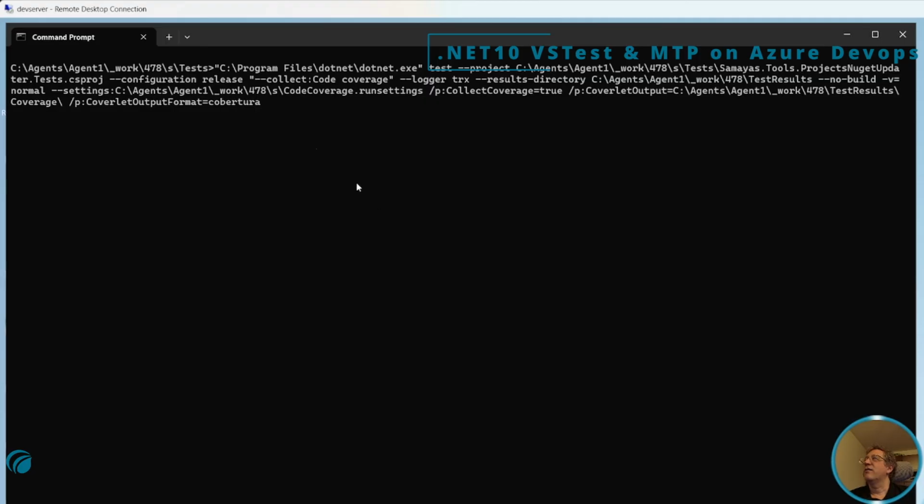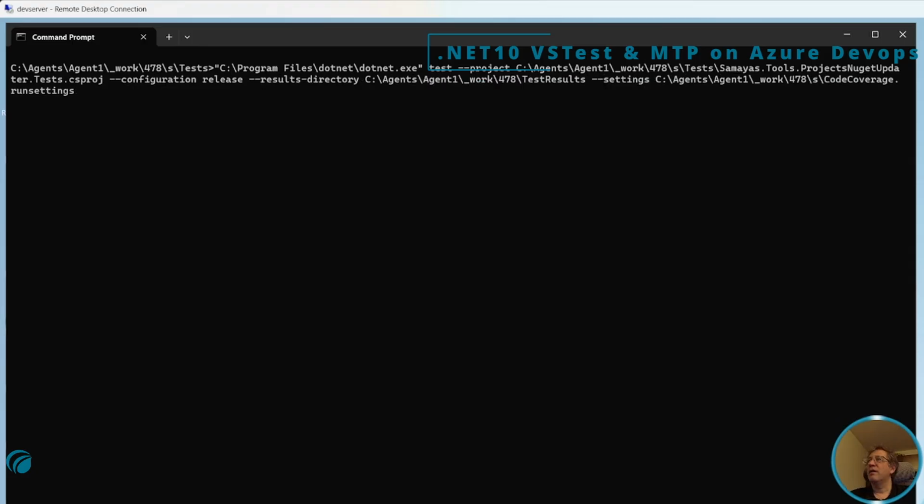And so basically, most of my parameters don't work anymore because I'm not going directly to VS Test anymore, but I'm going to the new test platform. And so some parameters can be tweaked, others not. And so after a lot of tweaking, this seems to be a command line that still seems to be working.